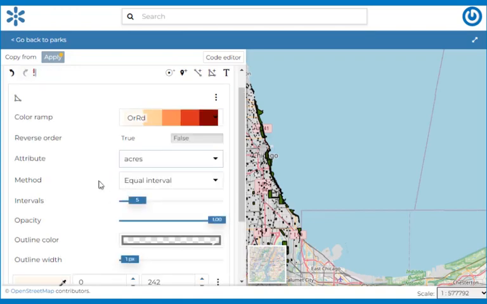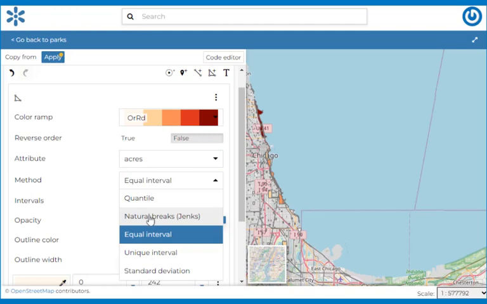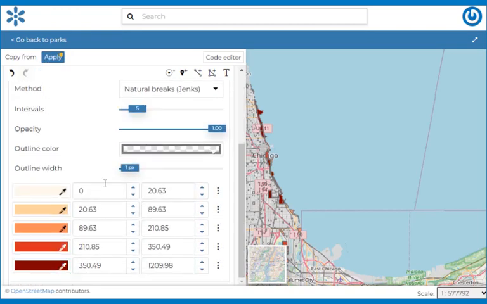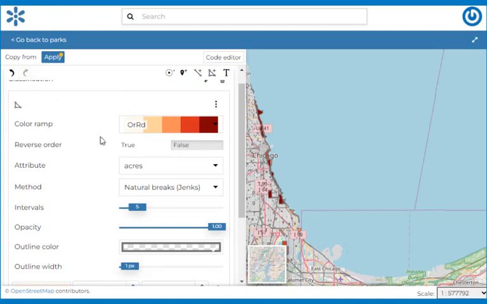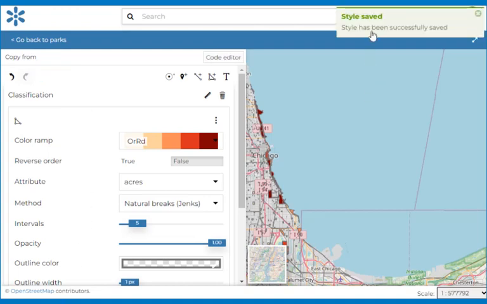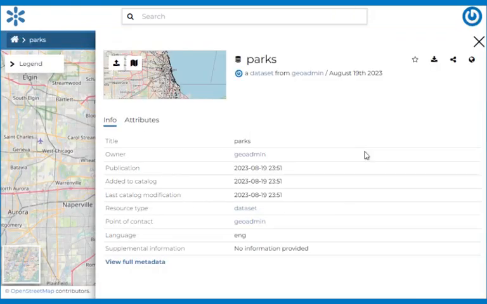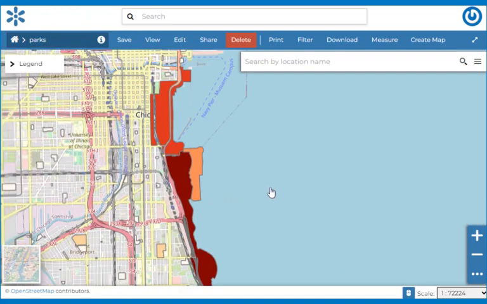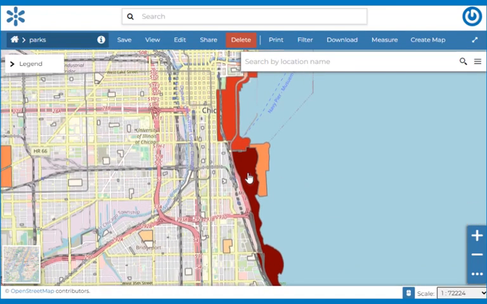And the method I want to use is natural breaks. And that's going to create 5 intervals for us, with the intervals corresponding to the number of acres in the park. We can select and change any of these that we wish to. I'm going to go ahead and leave it default for now, and click Apply. The style has been successfully saved, and back to our parks dataset. Okay, so we see we've now created a conditional style in which the shading reflects the number of acres for each park.